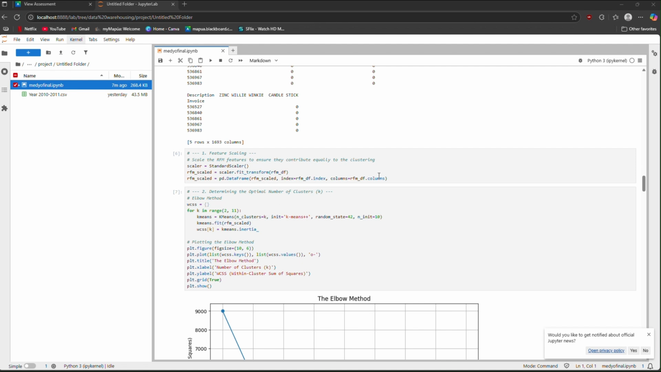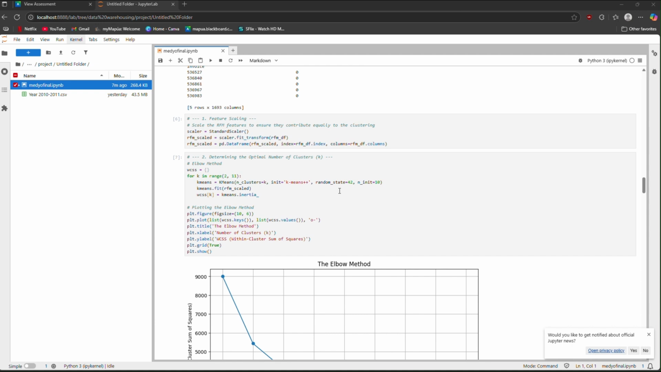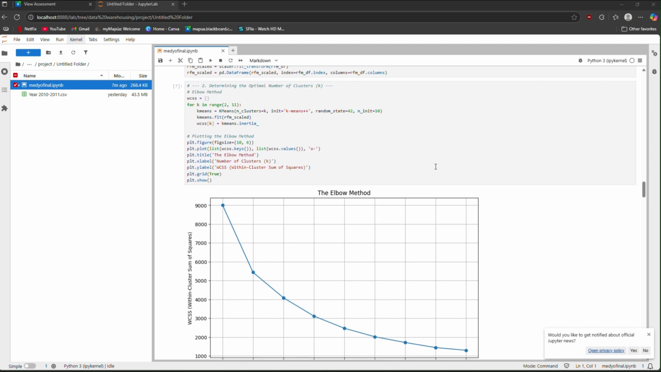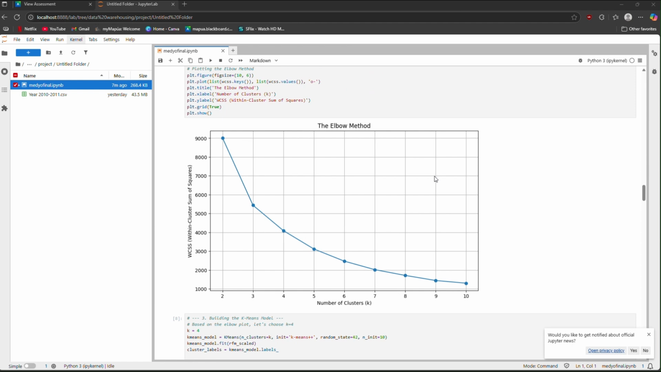And to find the best value for K, we use the elbow method because this helps identify the ideal number of clusters K by plotting the within-cluster sum of squares, or WCSS, against different values of K. WCSS measures the compactness of the clusters, specifically the sum of square distances between each data point and the centroid of its assigned cluster. Lower values indicate more compact and well-defined clusters.